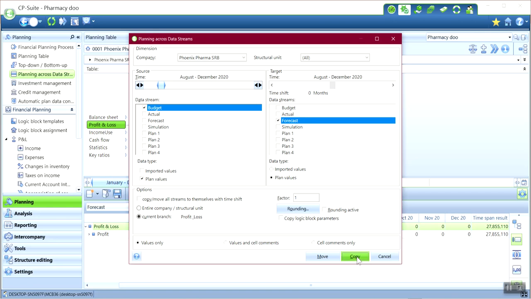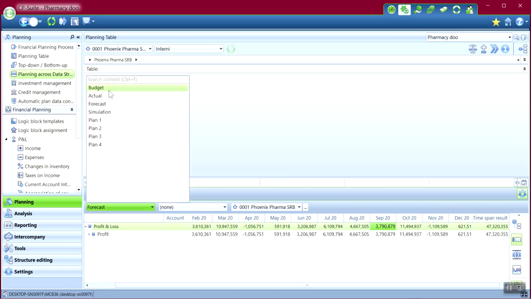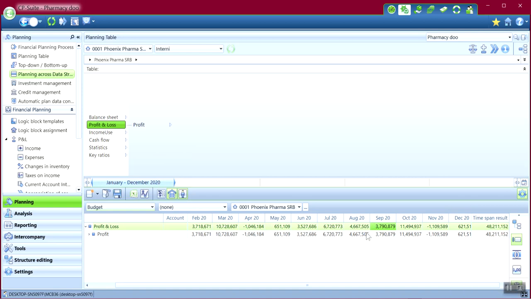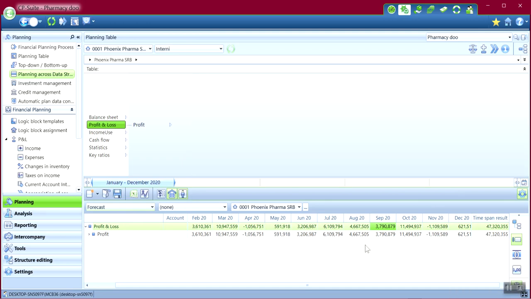When I go copy, what I see right now is that I got the figures for August till December in the forecast. These figures are exactly the same as the figures that we had in budget for this period, for August till December. So after I've made a first draft of my forecast as a combination of actual and budget, I can do fine-tuning of this forecast.